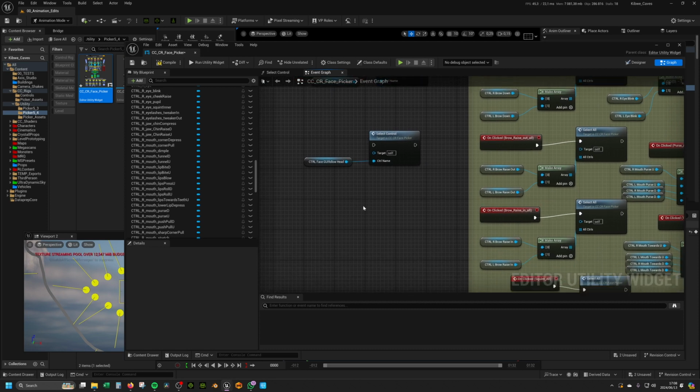If you want to create a button for select all, you have to do basically the same thing, but with the difference that now you have to add a make array node and then add a select all node here. For example, this is the node to click the brow raise out all, so it will select both of these. In this case, if I click this, it will select this, as I told you.